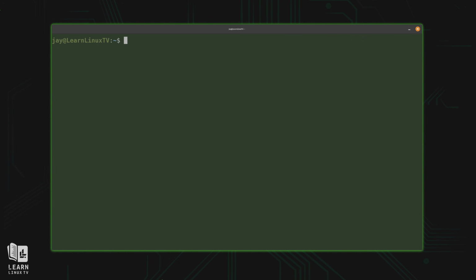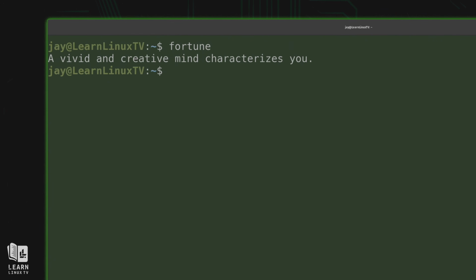Even though the package was named fortunemod, we actually only need to run the fortune command. And it's telling me that a vivid and creative mind characterizes me. And considering that I'm creating a video right about now, this is surprisingly accurate. But it's a complete coincidence, to be fair.